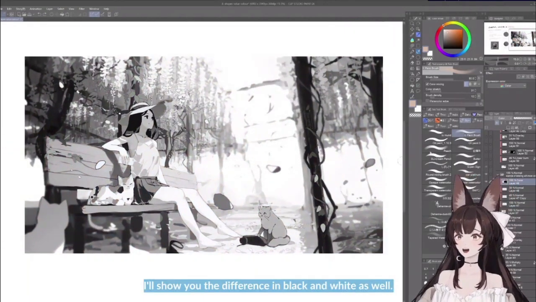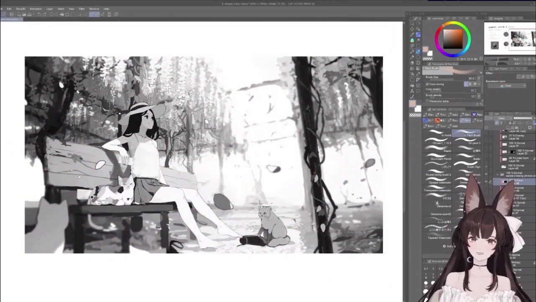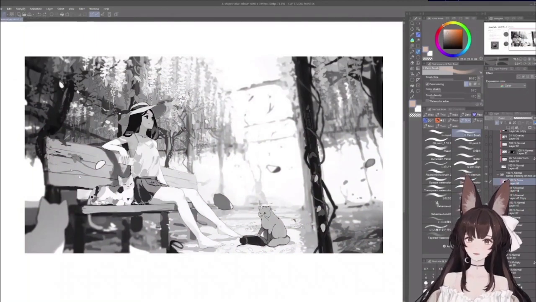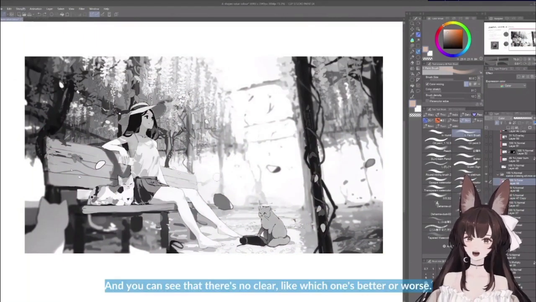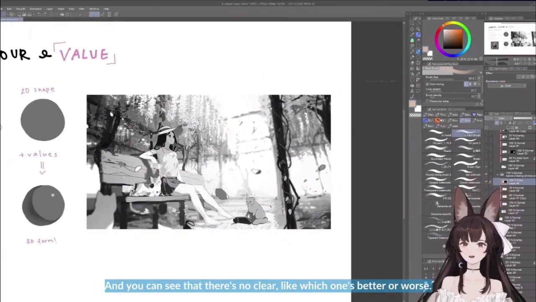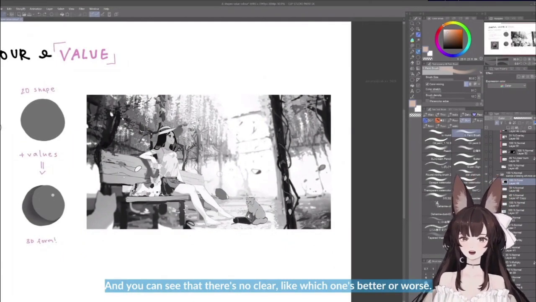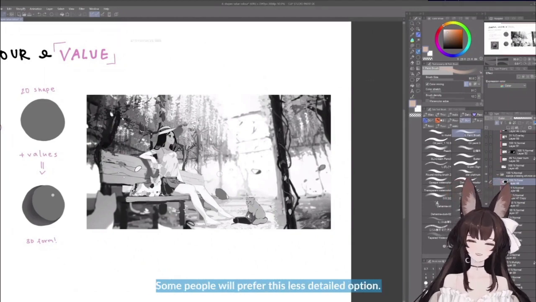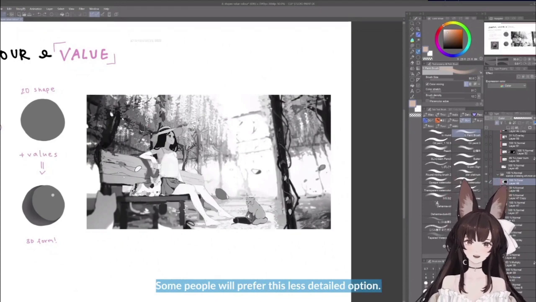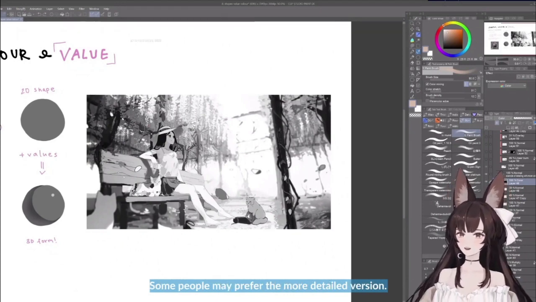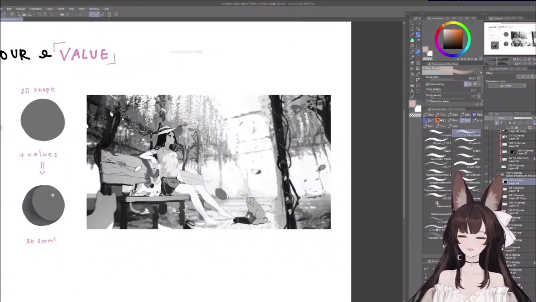I'll show you the difference in black and white as well. And you can see that there's no clear, like which one's better or worse. There's just one is more detailed and one is less detailed. Some people will prefer this less detailed option. Some people may prefer the more detailed version.